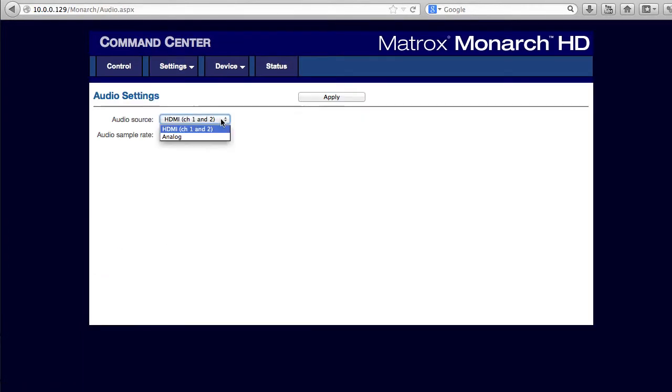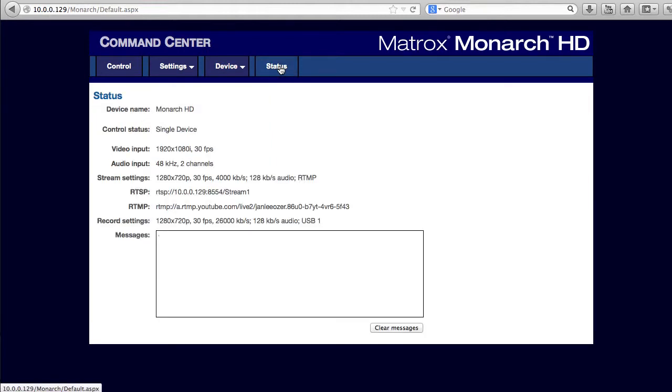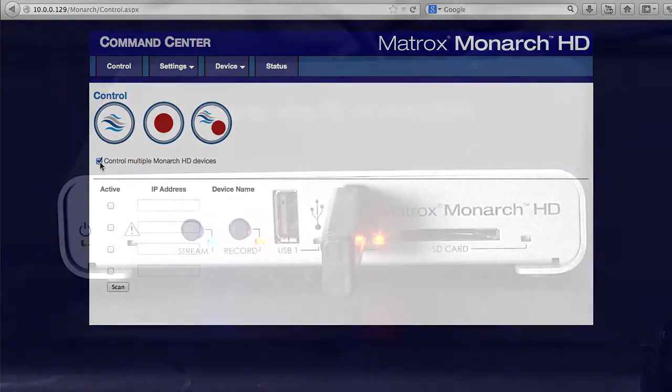In the Audio Settings window, you choose your audio source and sample rate. The Device tab gives you access to this basic information, while the Status window provides a quick look at your overall configuration. When you're ready to go, click Control, and you can start streaming, recording, or both via these buttons. If you have more than one Monarch installed, you can control them all from this interface.